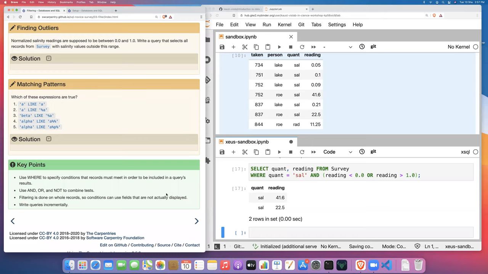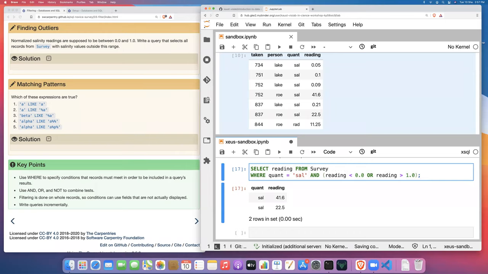Okay, so in this episode, we saw how to use where to specify conditions that records must meet in order to be included. So this is filtering. And we talked about and and or. We didn't talk about not, but not is the other logical operator that you can use in these types of conditions. Filtering is done on the whole record, so you can filter on conditions that aren't displayed. For example, I could leave off quantity and I could still filter on the quantity, even though I'm not displaying quantity as a result.